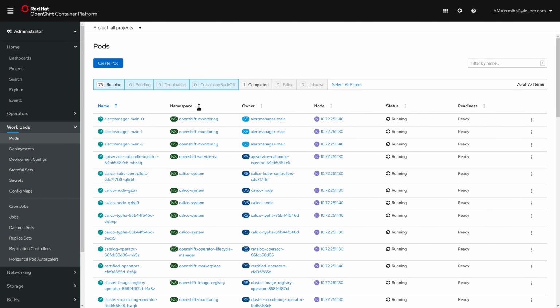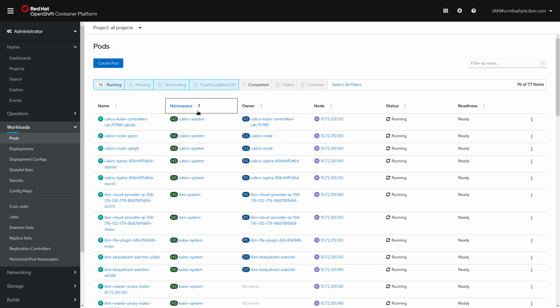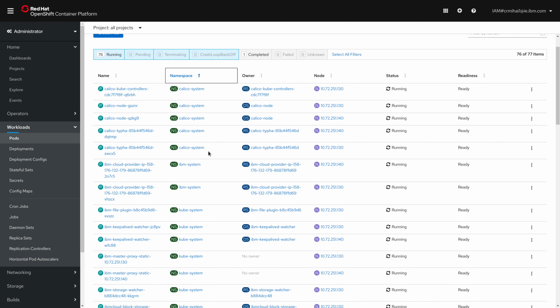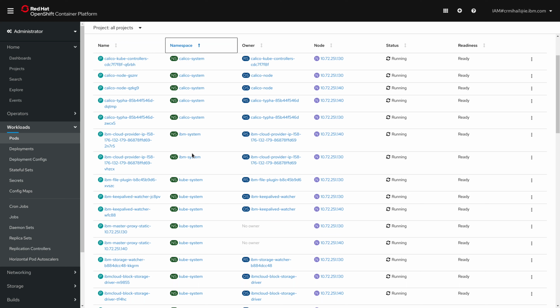And I'm just going to sort these by the namespace we're running in. So we have some in the Calico system. This is our software-defined network. So we have a number of pods that are running for our software-defined network. We have a number of pods which manage your cluster from an IBM Cloud perspective and integrated with IBM Cloud. And you can see these are in the IBM system namespace.